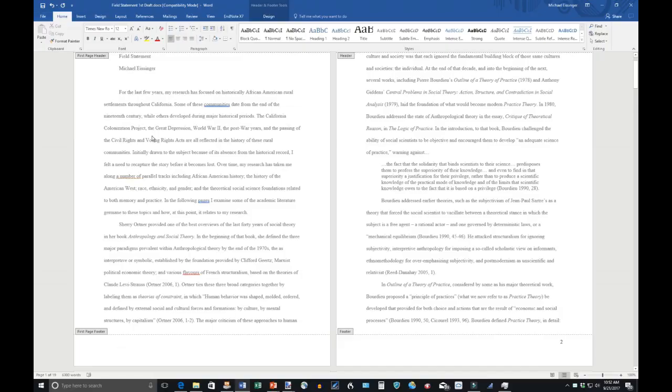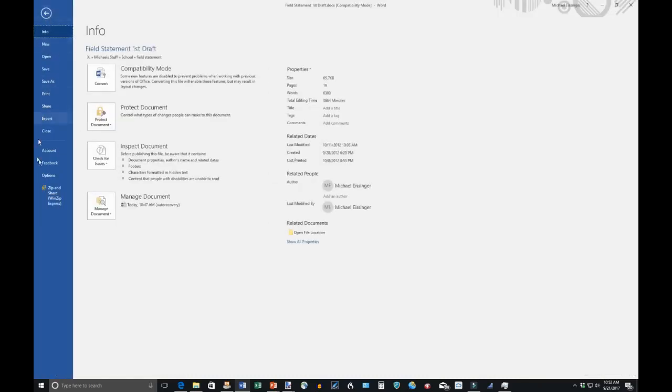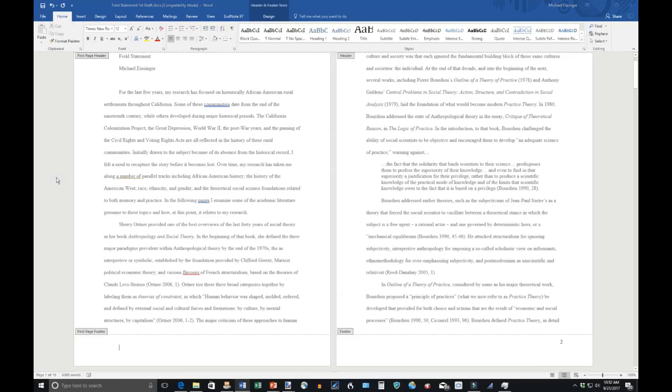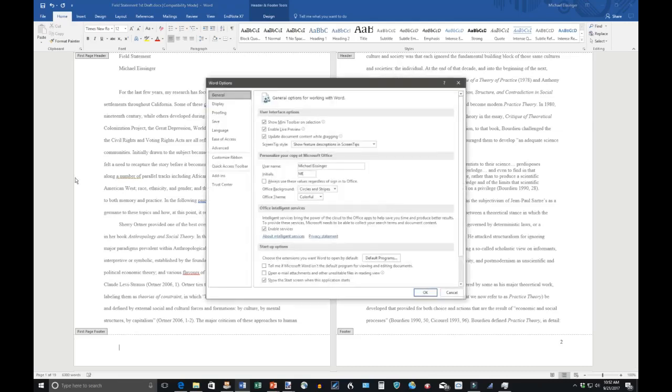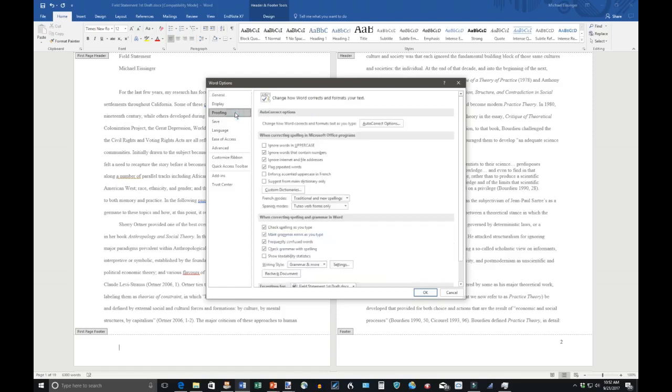So here we are back in our document, and I want to go up to the File menu and then down to Options. This is where we're going to get the chance to set the settings that will be your defaults throughout. And so here we go to Proofing Tools. Usually, at least in the different versions of Word that I have, it's about the third one down on this Options menu. Proofing.